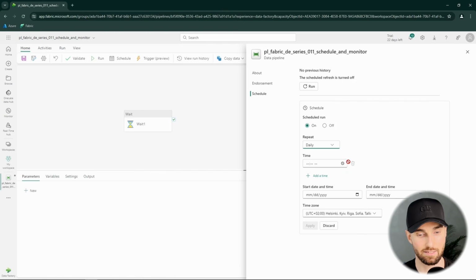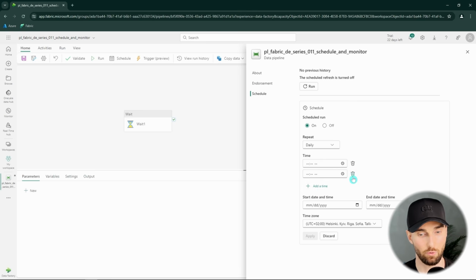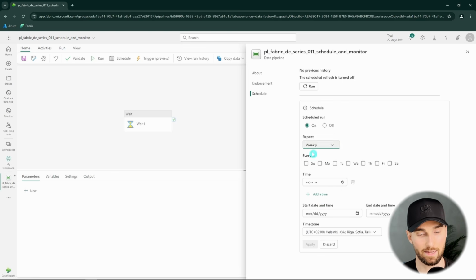Then we have the daily schedule. Here we would schedule the time we want this pipeline to run daily, for example, maybe we want this to run at 8 a.m. each morning. And the cool thing here is that we can specify multiple times that we want this pipeline to run each day, so it's not limited to just one time. Then lastly, we have weekly scheduling, where we can select the weekdays we want this pipeline to run and then the times we want it to run. Basically, this extends the daily scheduling a bit, so we could, for example, skip the pipeline run during the weekends if it's not necessary.